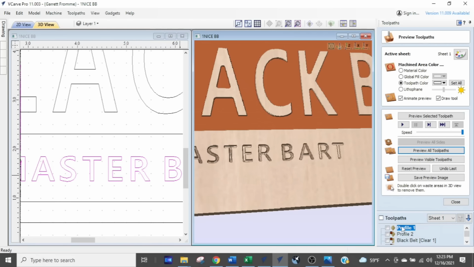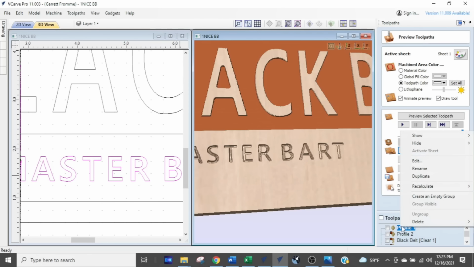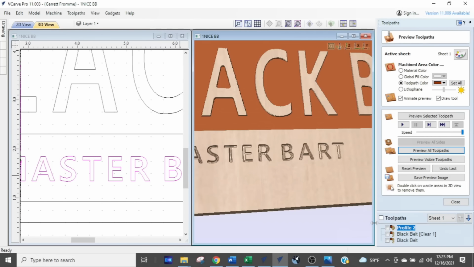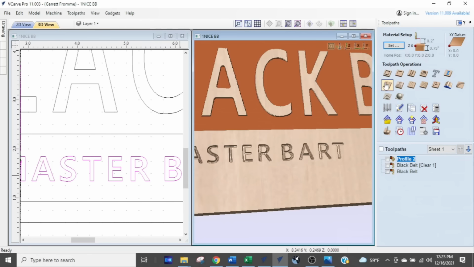So what we're going to do is select that and delete. I right-clicked over the word, I'm hovering over the word delete, and I'm simply going to delete this toolpath. I click that, that toolpath is gone. And so now we're going to close, and now we're going to create a V-carve.